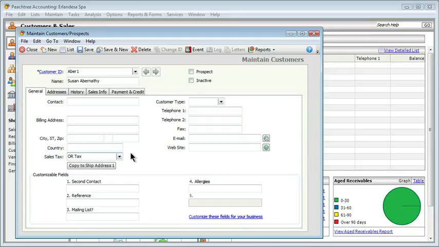On the right-hand side, we have types of customers, so we could call them commercial, wholesale, retail, a variety of different things, as well as telephone numbers, fax numbers, and emails. Remember, if you want to send things via email, like invoices and statements, it's important to enter the email information here. At the bottom of the screen, we also see customizable fields. Second contact and reference, as well as mailing list, are those that Peachtree already had in place, but we can also see the one that we customized, which is allergies. In this case, I'm going to put in a little medical abbreviation for no known allergies, NKA.